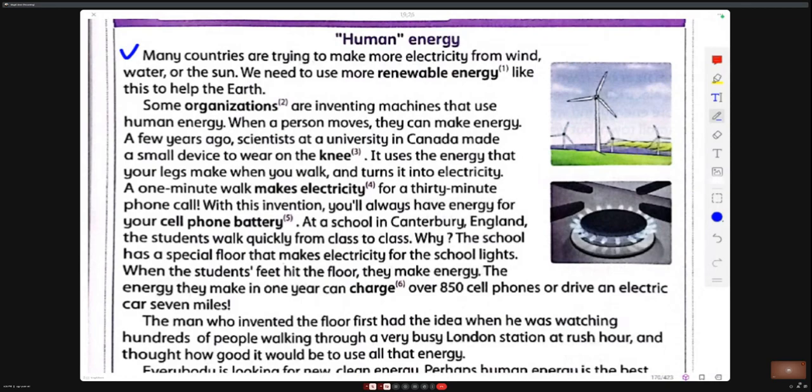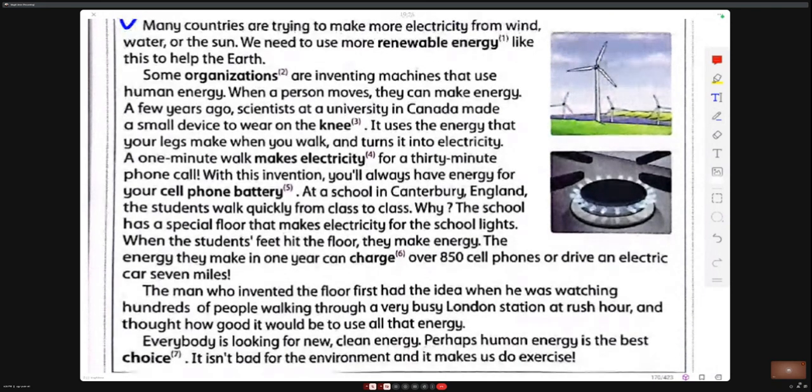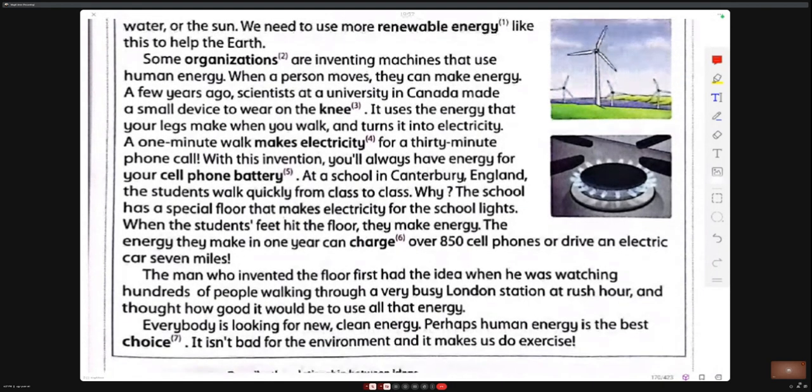We need to use more renewable energy like this to help the earth. Some organizations are inventing machines that use human energy. When a person moves, they can make energy. A few years ago, scientists at a university in Canada made a small device to wear on the knee. It uses the energy that your legs make when you walk and turns it into electricity. A 1 minute walk makes electricity for a 30-minute phone call. With this invention, you'll always have energy for your cell phone battery.